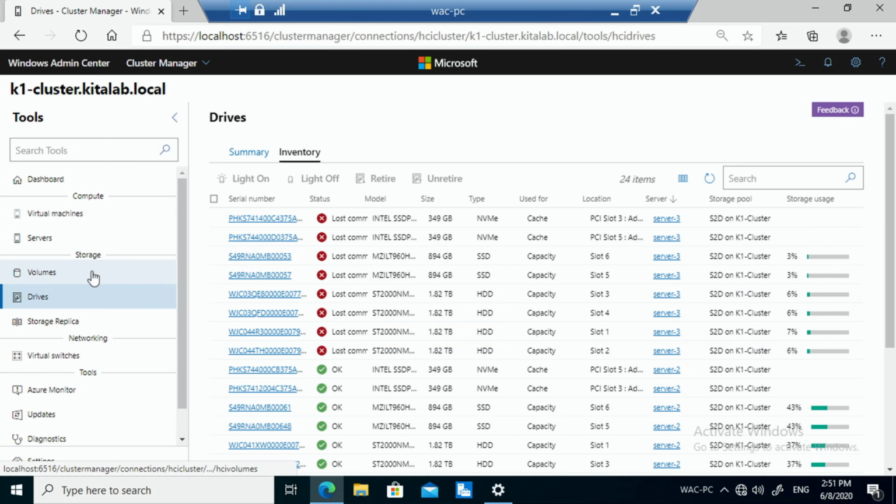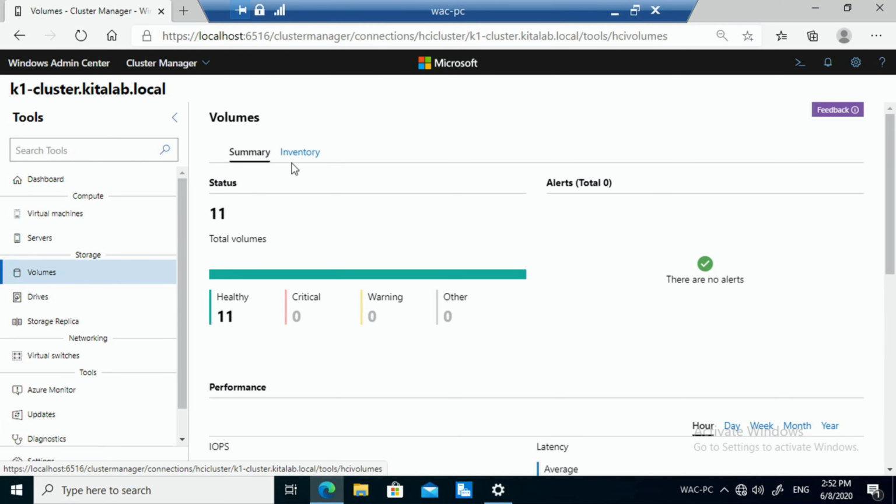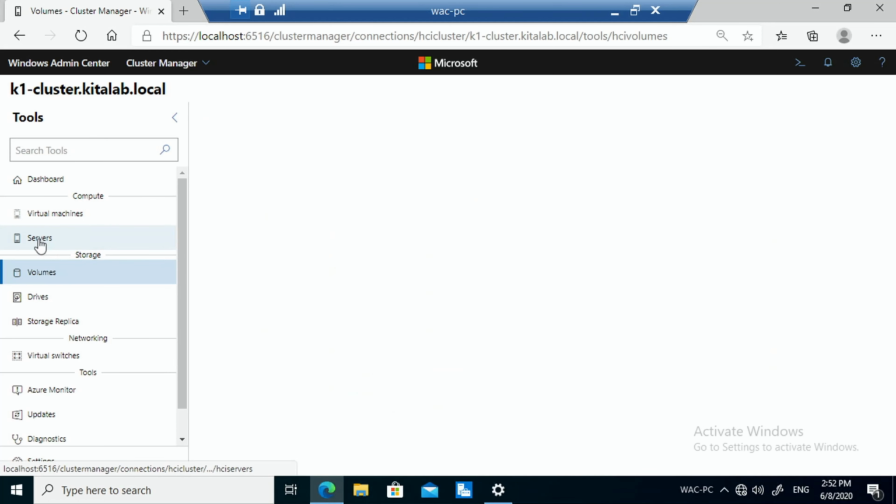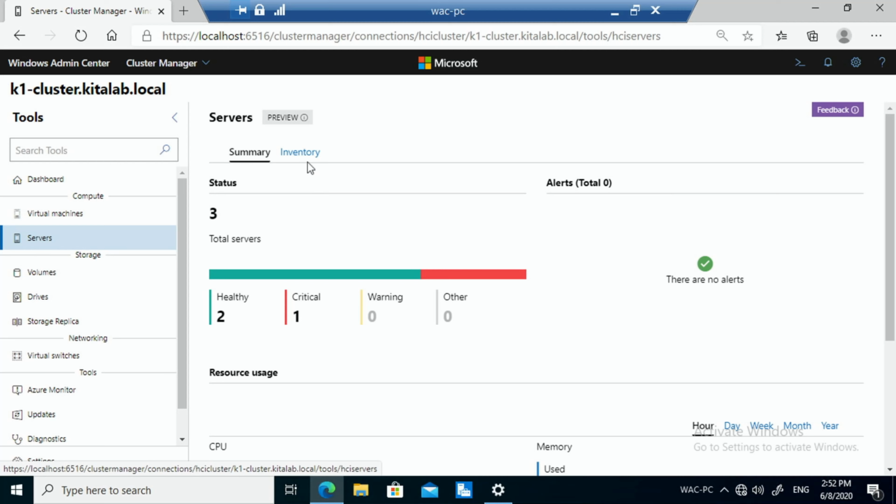But if we go to the volumes and look at the volumes, they are still in green. That means they are still functioning. However, there is a status to say need repair. The system already knows we have some serious condition with the disk volumes. However, from the workload perspective, they are still running.